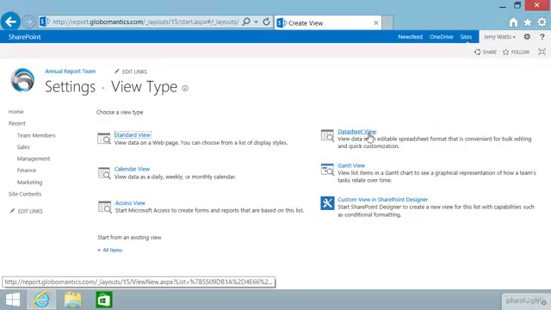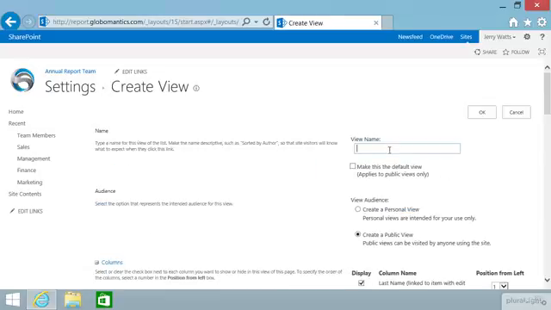Datasheet view, we're going to deal with that in another module in this course. Gantt view is like a project management chart view. That's not appropriate to what we're doing in this course. And custom view in SharePoint Designer, that is way outside the realm of what we're going to talk about in this whole series. So we're going to create a new standard view. And let's give it a name. Let's say this is extended. We're going to call this the extended view.